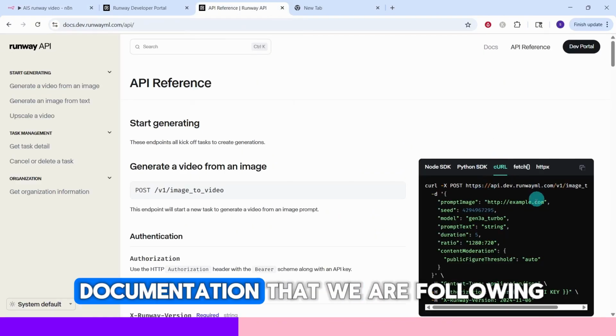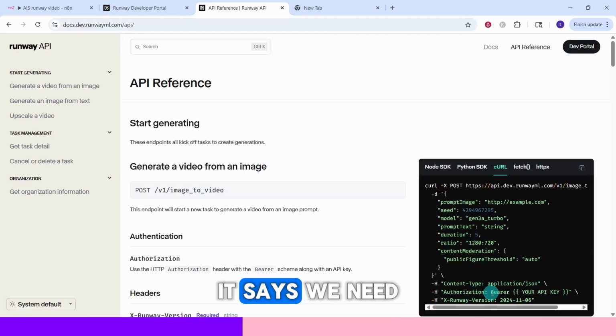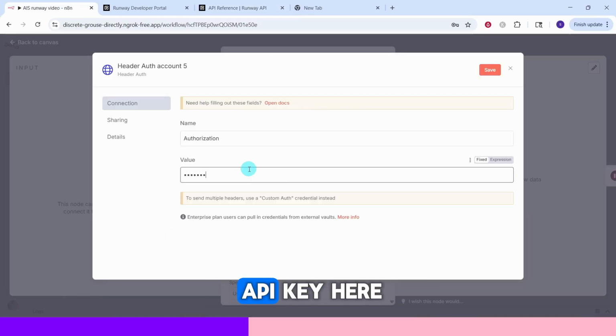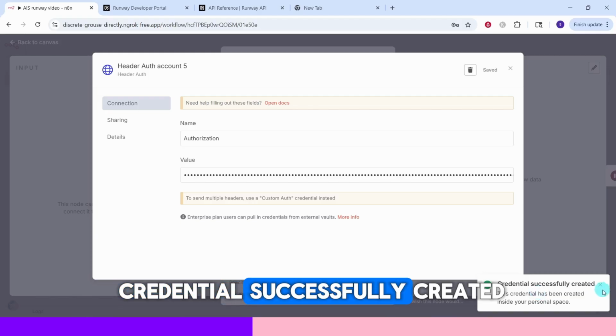Here is the API documentation that we are following. This is the header authorization. It says we need to give the word bearer, space, and then the API key. I am pasting my API key here. Then click this save button. You will see the message credential successfully created.